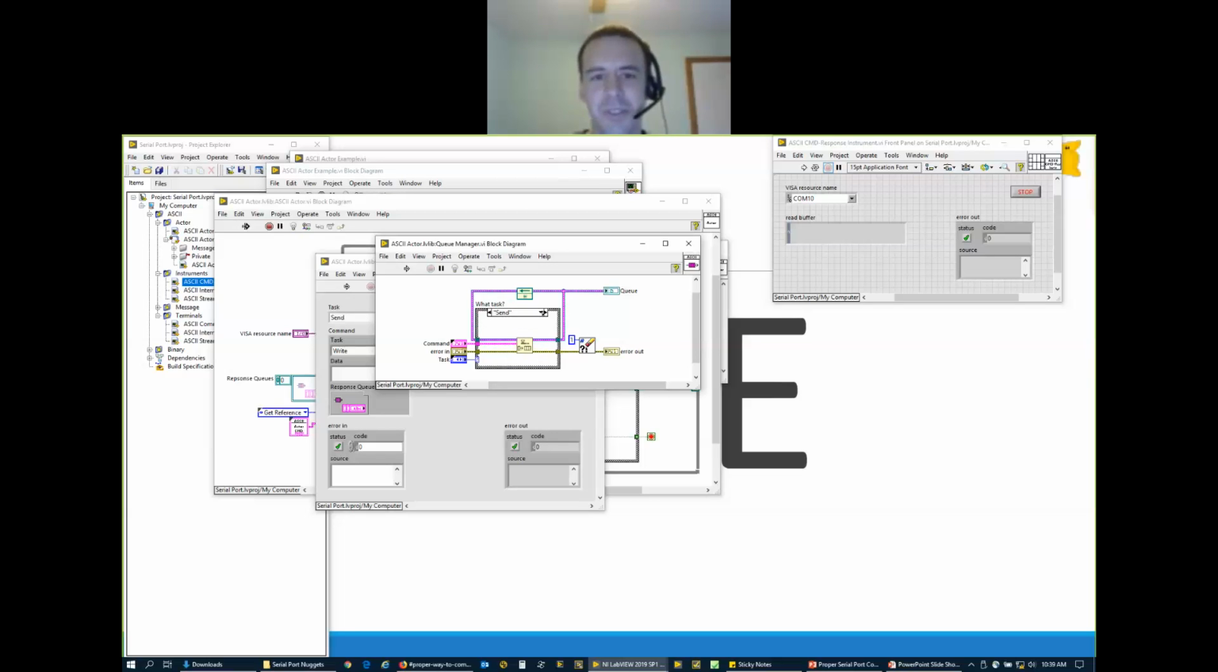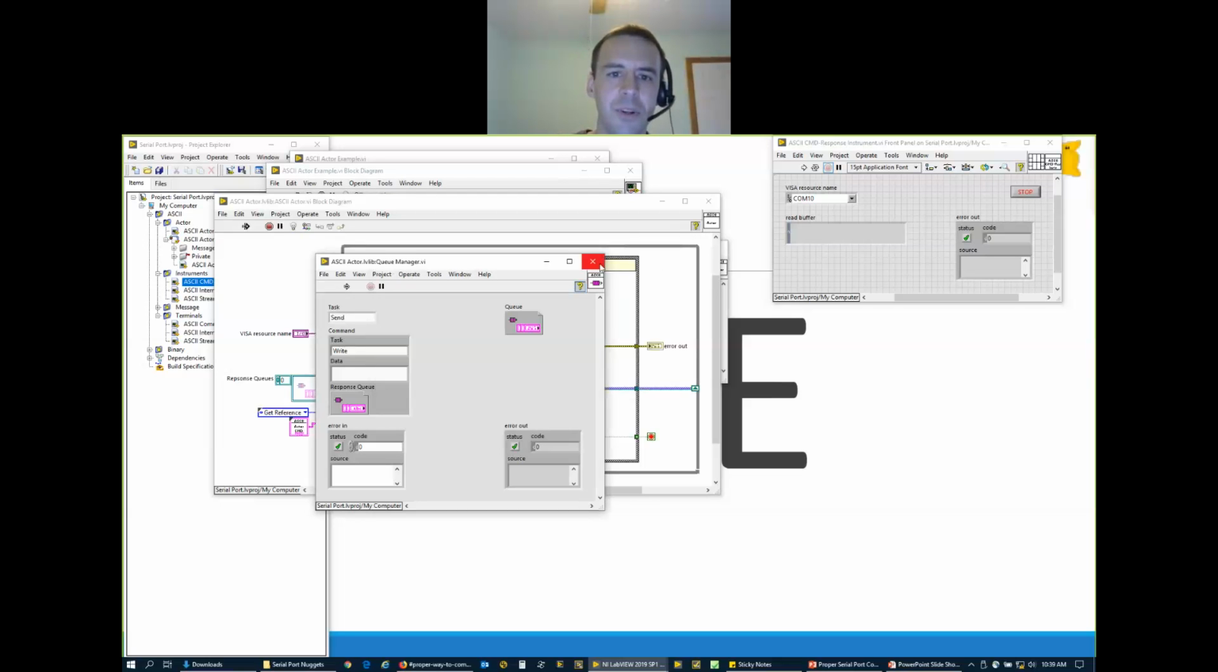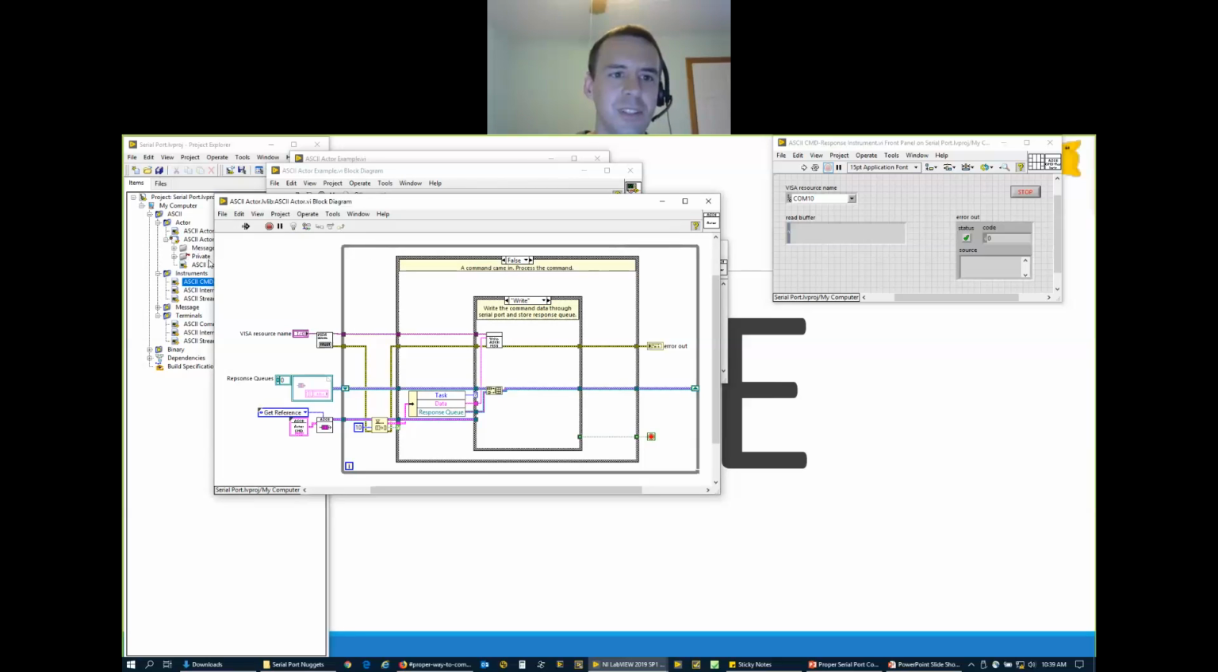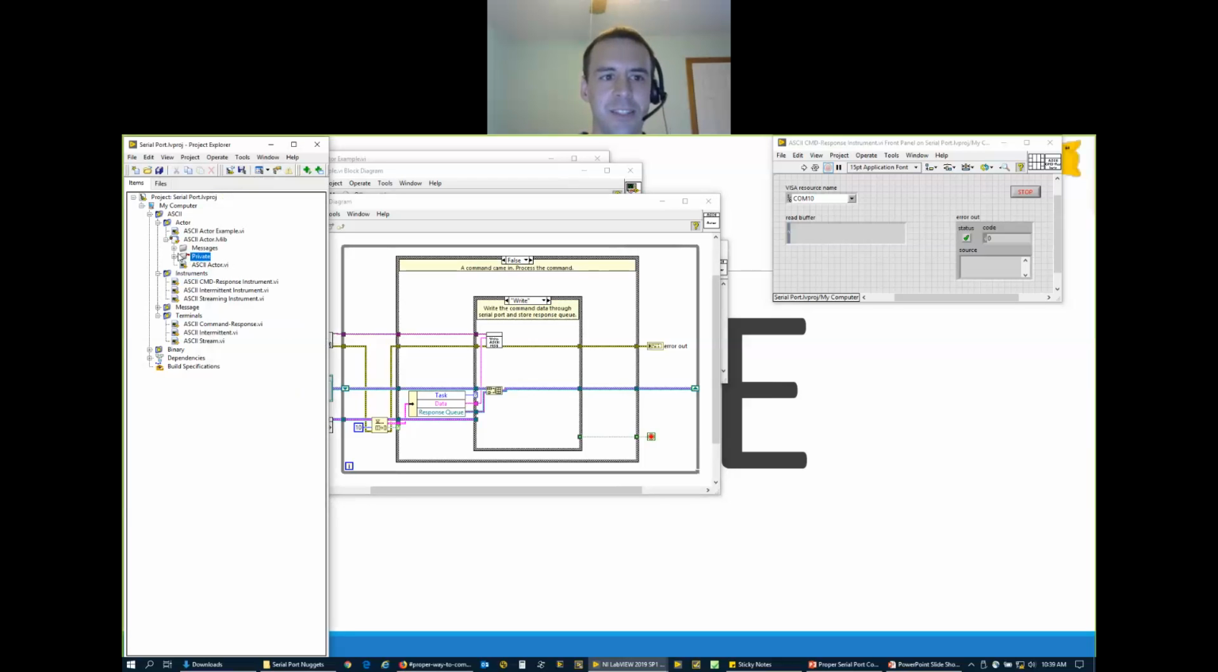Sending, you just do an enqueue. If we're closing, then we destroy the queue. The important thing here, though, is that this action engine is protected inside my library. Only my actor can access that action engine directly, I should say.